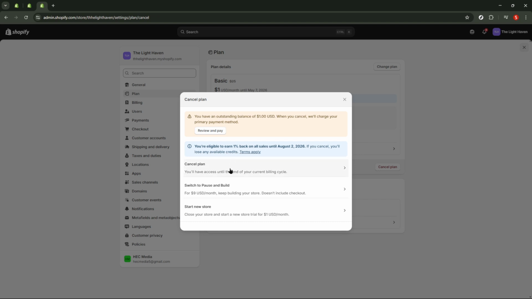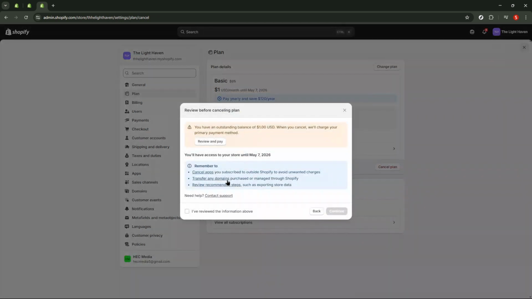To proceed, toggle on the statement that says you've reviewed the information above. This is Shopify's way of confirming you understand the implications. After toggling it on, click Continue.